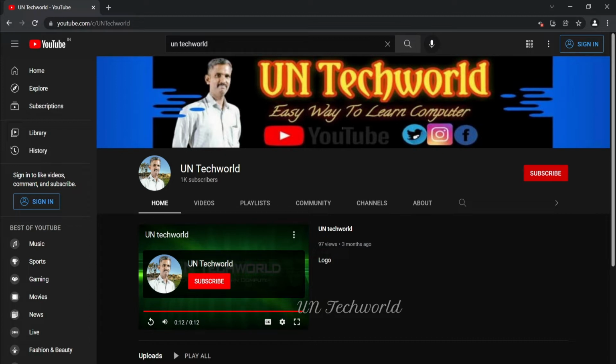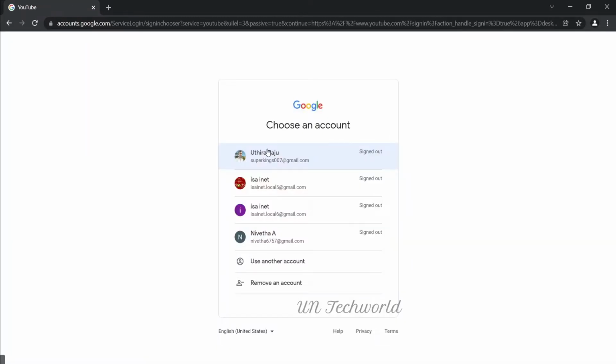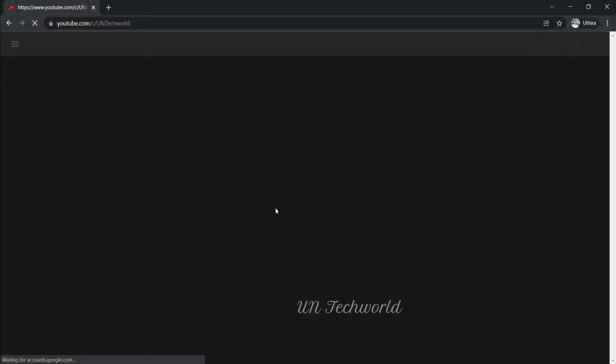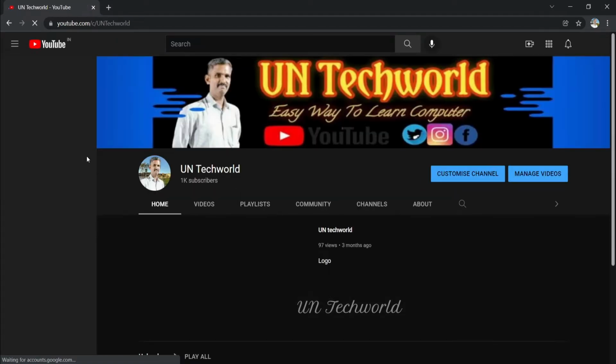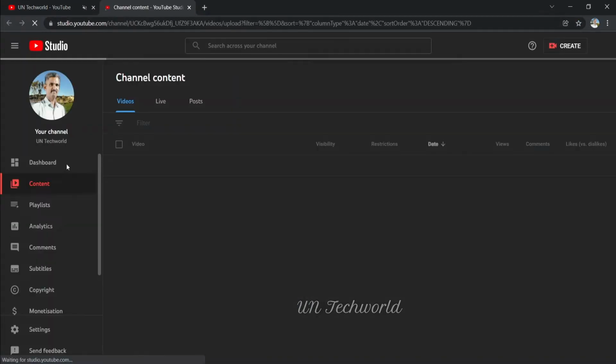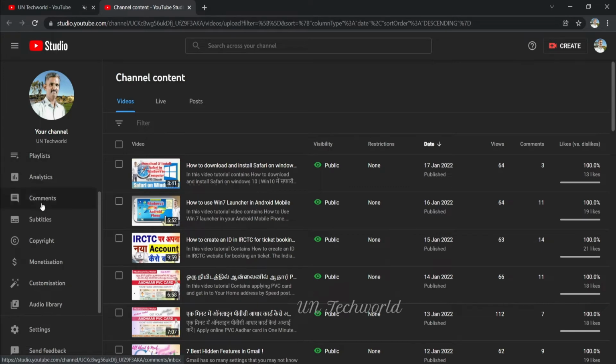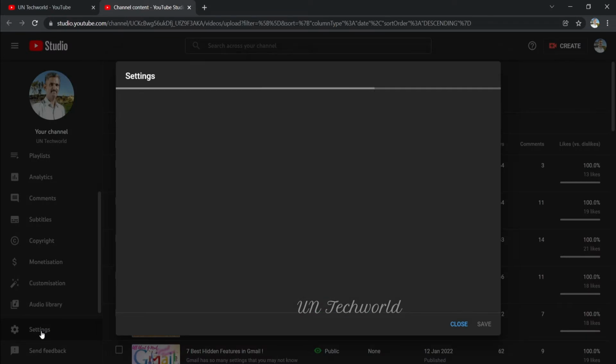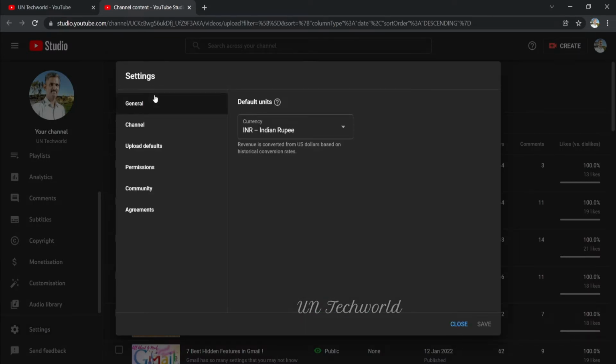So you need to go to your channel's Studio. First of all, you need to sign in to your account, and I am entering the password. Once you sign in, you can see your videos on the left side. Click on your videos and the Studio page will open. In the left side pane you can see playlist, and second to last is Settings. Click on Settings and the settings page will open. Here the most valuable settings are available in the channel page. So click on Channel.